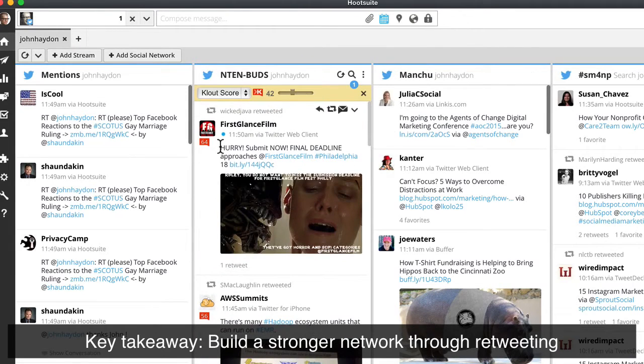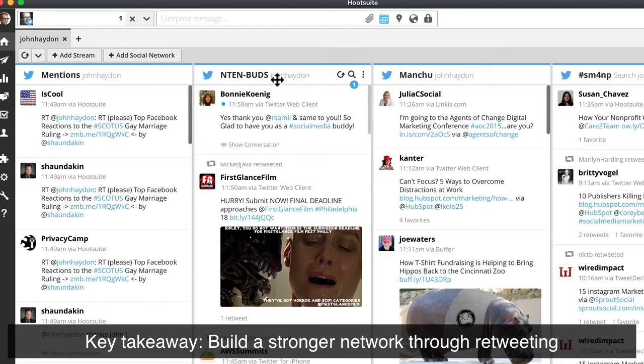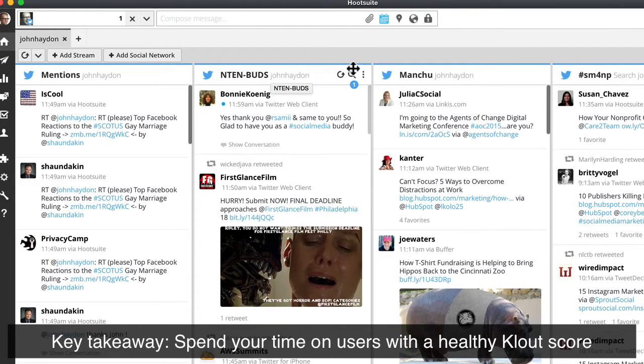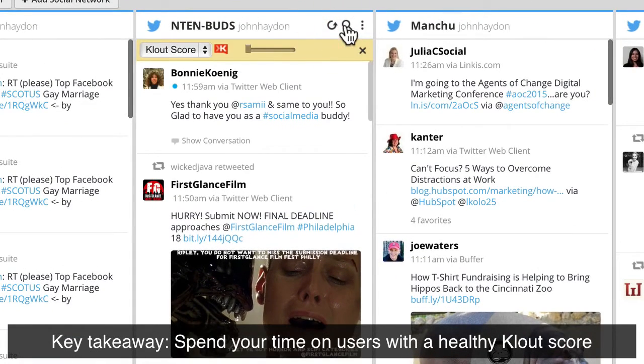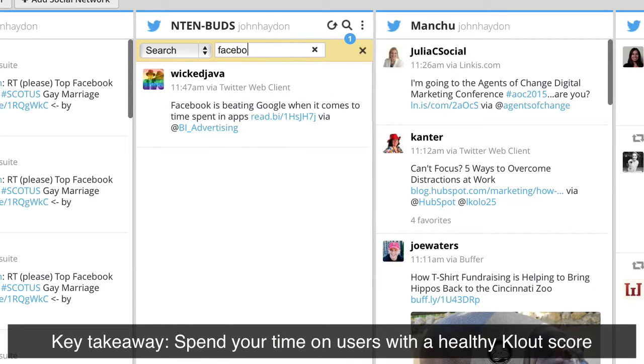If you notice, I was talking about clout score just a few minutes ago. There's a filter in all of the streams here, which is really great. Basically, you can filter your feed by clout score or by keyword. If I click on this little magnifying glass icon here, I see clout score. I can also filter by search, so I can search for all these people in my network who are actually tweeting about Facebook.